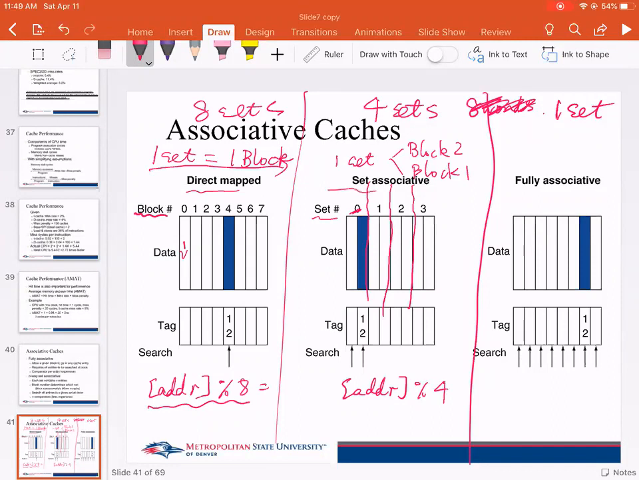For a set associative cache, suppose I'm trying to map memory location 0, then I have to map it to the first set, but I will have 2 different locations to select. I will have 2 different blocks, so I could either put it in the first block or the second block. It doesn't matter, but I do have a little bit of flexibility.